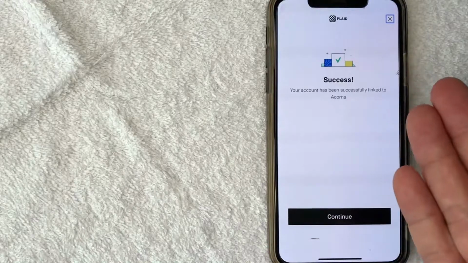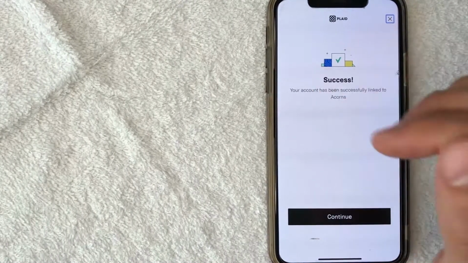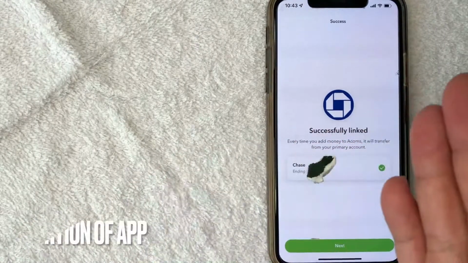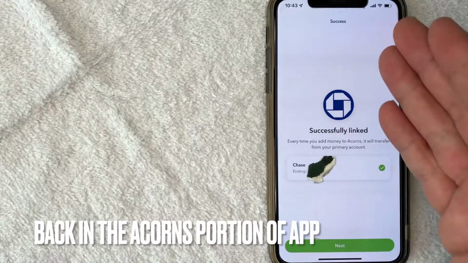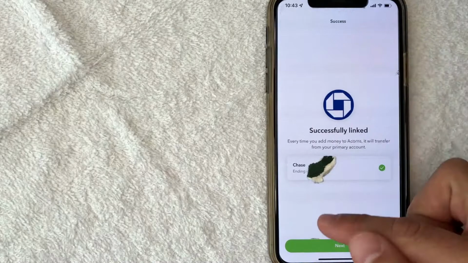Okay, and just a few seconds later, this pops up. It says success. My account has been successfully linked to Acorns. So I'll click on this black continue button. Okay, now Plaid routed me back to the Acorns app, and then Acorns once again confirms that I successfully linked my bank account. So I'm clicking on this green next button.